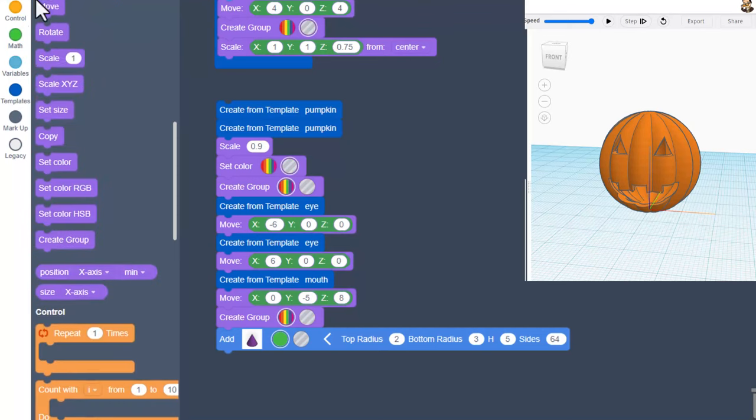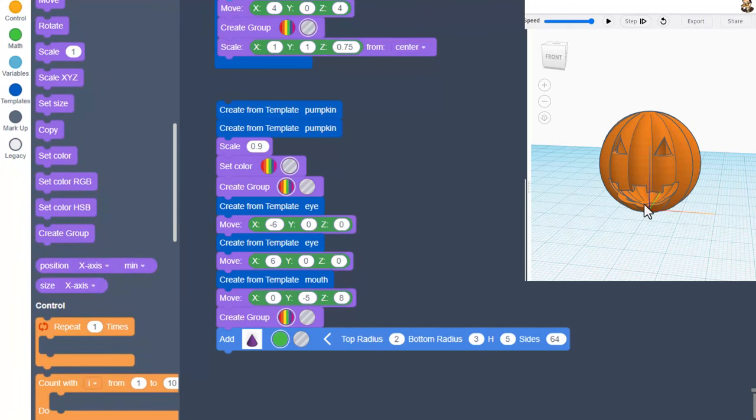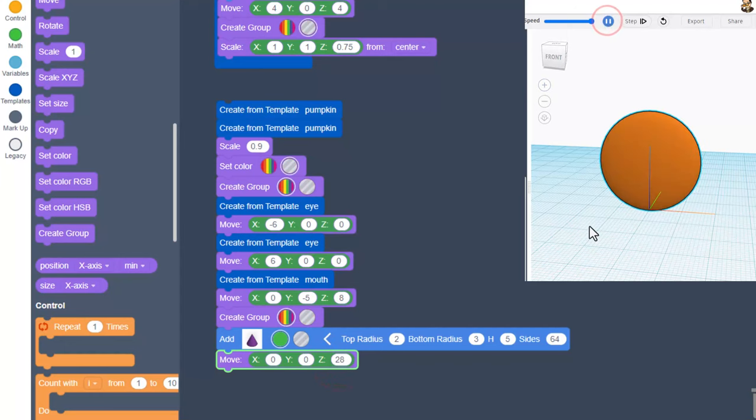If we bust out our modify command, remember how this whole thing is 15 for the radius? So we need to raise it up about 30. Watch this. Move command. Z, let's go 28. And instantly when we hit play, we have just added an epic stem.